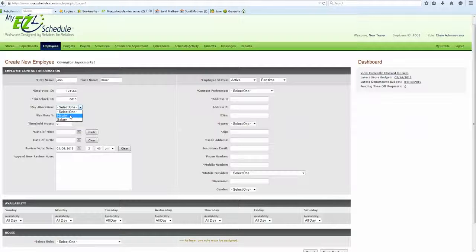Pay allocation is so we can calculate sales per man hour. If it's an hourly employee, you put that here and put the hourly rate there, so it'd be 8.50. Or if it's a salaried employee, how many dollars they make per week goes there. So we'll just leave this one as hourly at 8.50.